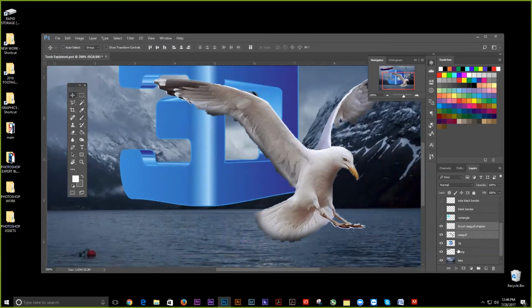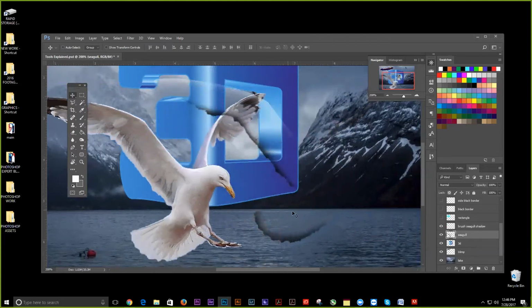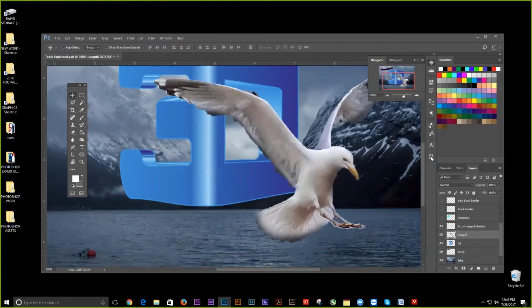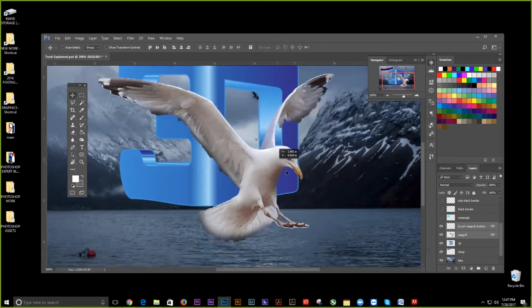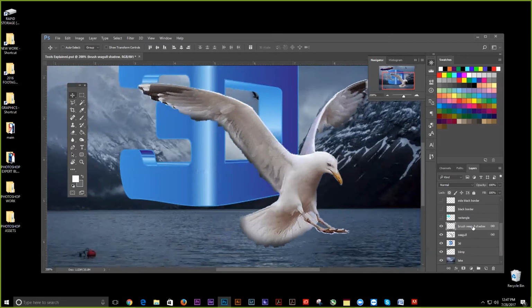If I unlink it and I just move the seagull, look what happens. The effects stay there. Then it's going to be tough for you to line things up. We don't want that. So we Control Z, or we use the history tool to go back. Hold down Control or Apple. Link it, and they're together. That right there is the brush tool.